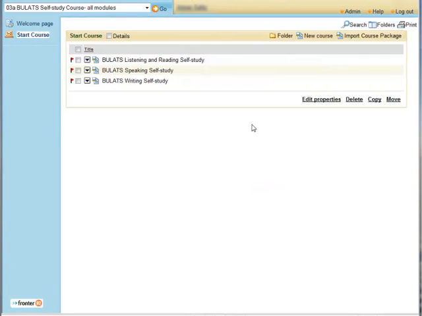The online self-study component comprises a listening and reading and language knowledge module, a speaking module, and a writing module. The listening and reading and language knowledge module consists of 30 hours of interactive online activities and practice. The writing and speaking modules each include about 10 hours of online practice.